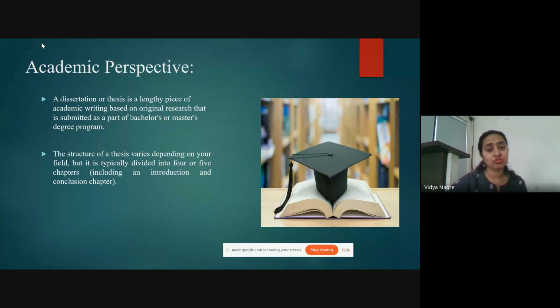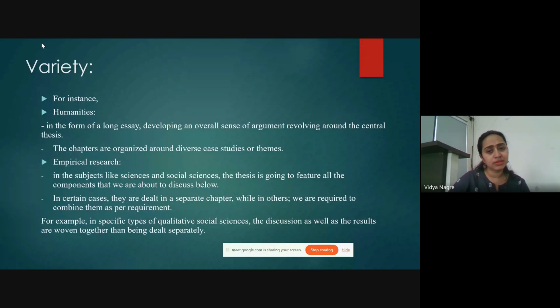Though you belong to the stream of humanities, social sciences, natural sciences, or any other stream, the research work ultimately leads to a common aim. That is, the ultimate goal of research is reaching the conclusions, reaching the findings, reaching the solutions, or reaching ultimately the contributions. So these are some varieties that we will discuss first.